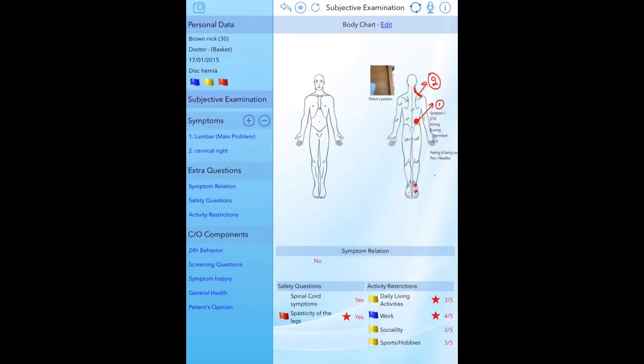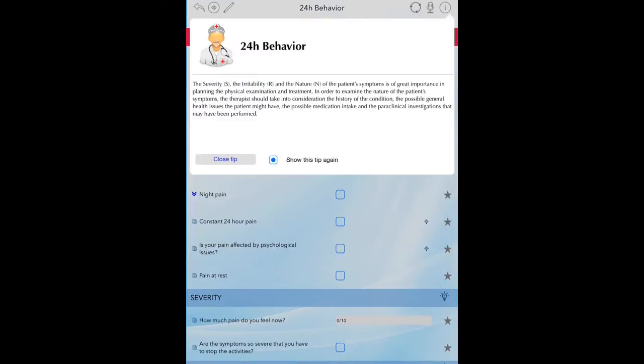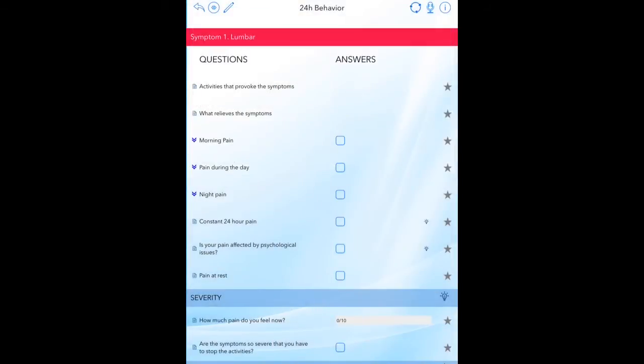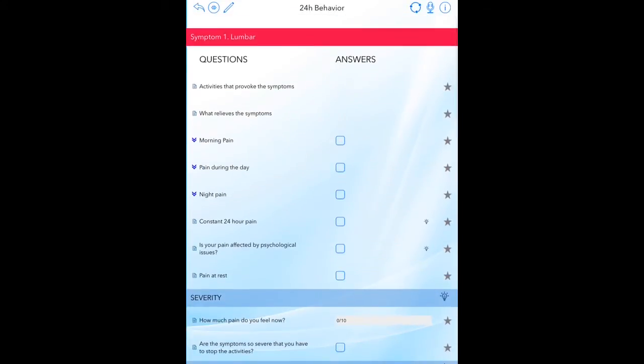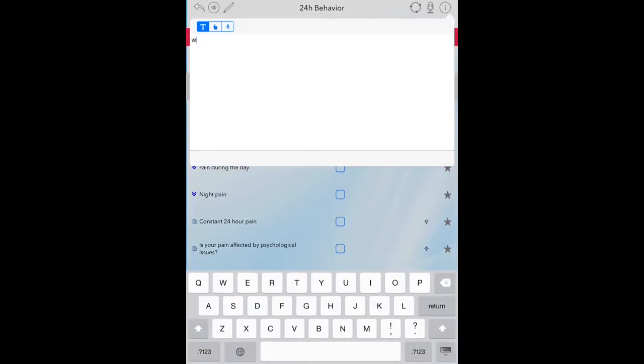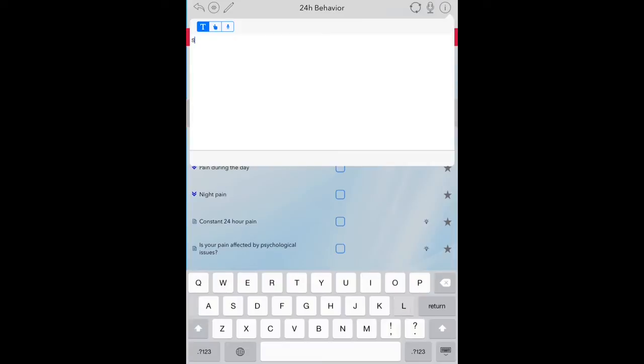Continuing with the subjective examination, there are a few more categories you can ask questions from. 24-hour behavior. Bear in mind that it is up to you to decide which fields you want to fill out. You can tap on the asterisk sign to mark information as important.